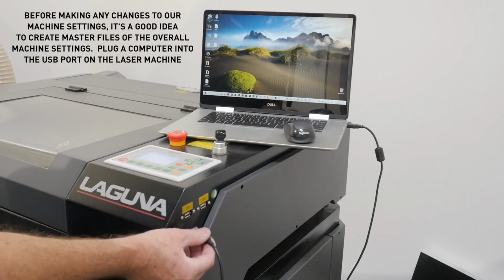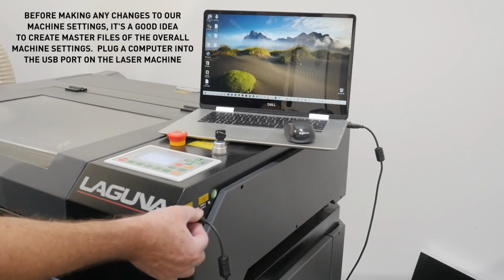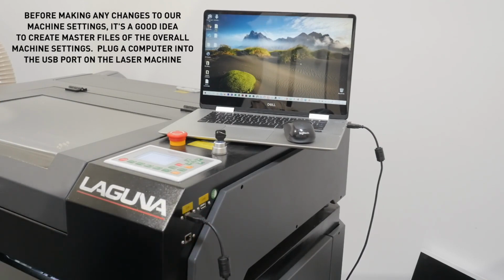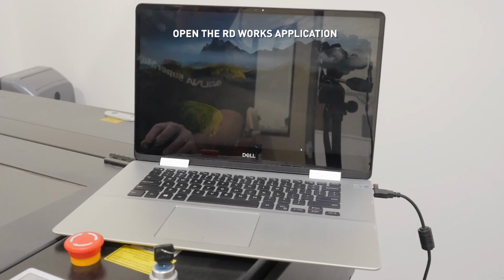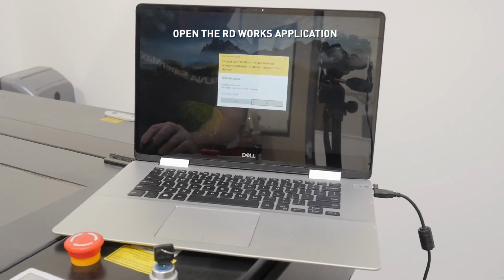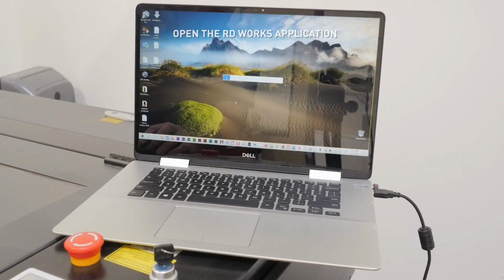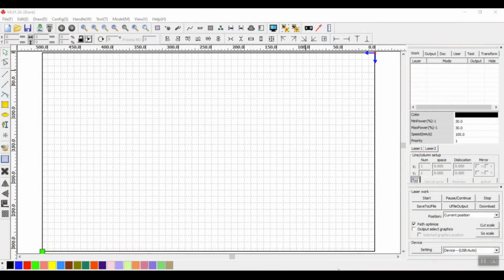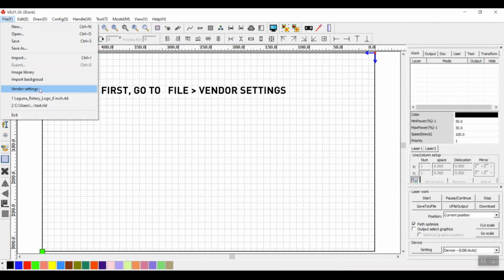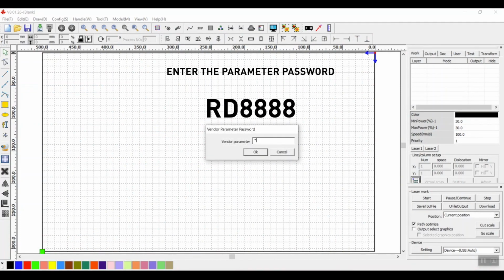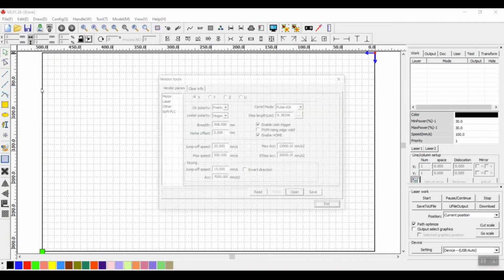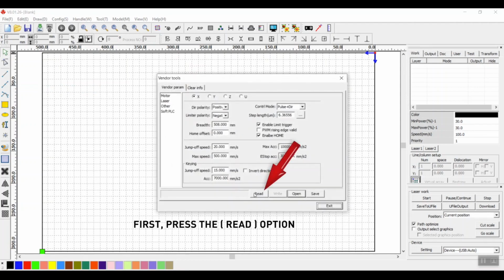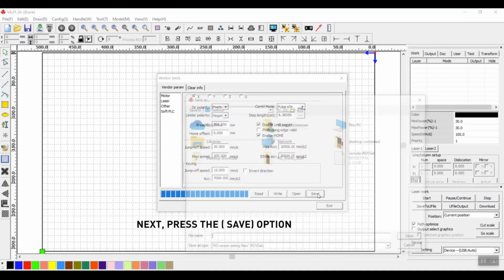Next, before making any changes to our machine settings, it's a good idea to create a master file of the overall machine settings. So we'll plug the computer into a USB port on the side there and open up our DWorks application. The first thing we want to do is go to File and down to Vendor Settings, and we want to enter the parameter password RD8888, and that'll open up our vendor tools. We'll press the read option, and that'll read our current vendor settings.